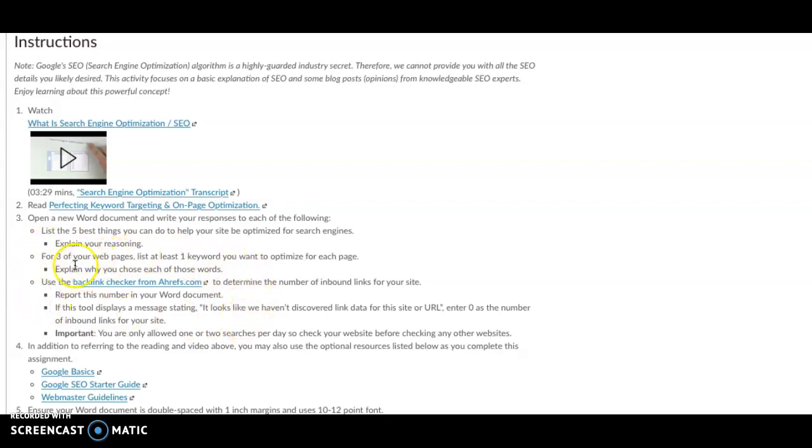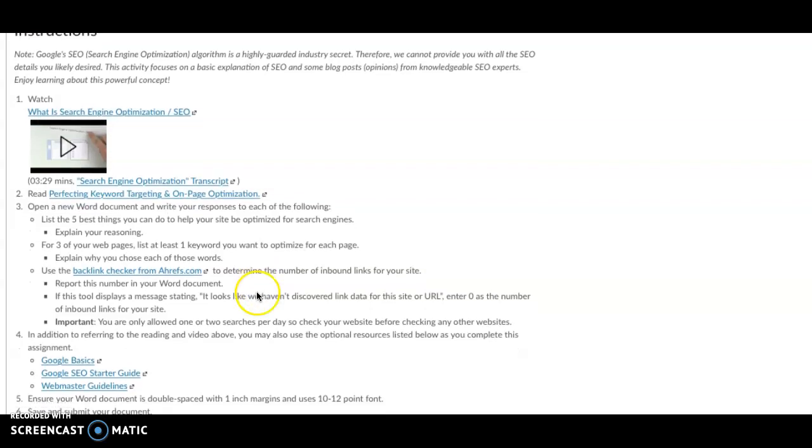There's a way to develop them. So use this backlink checker. It's okay if you don't have any backlinks at this point. That's not a problem. But you'll want to be familiar with how many backlinks are coming in, and that's something you'll want to check regularly and develop. So that's it.